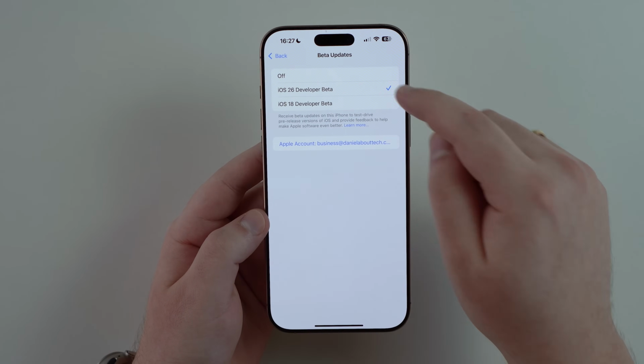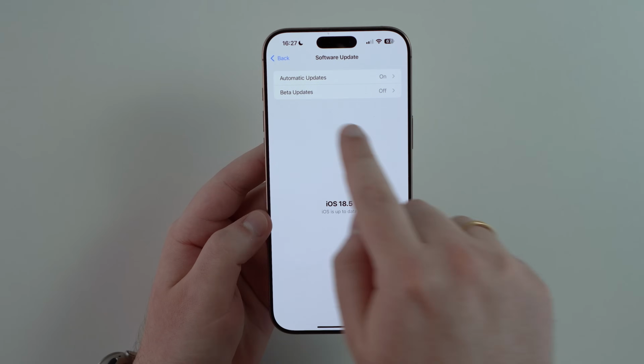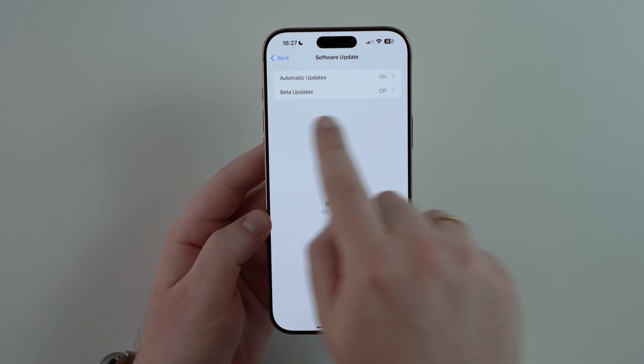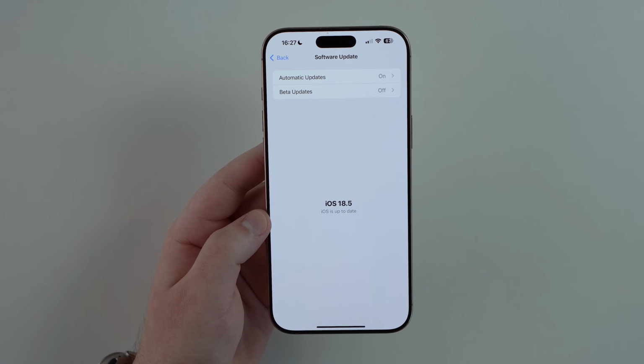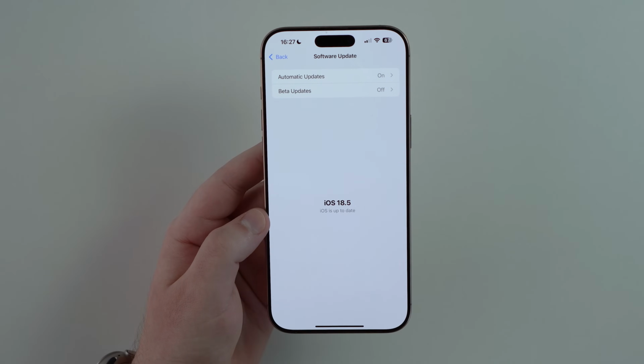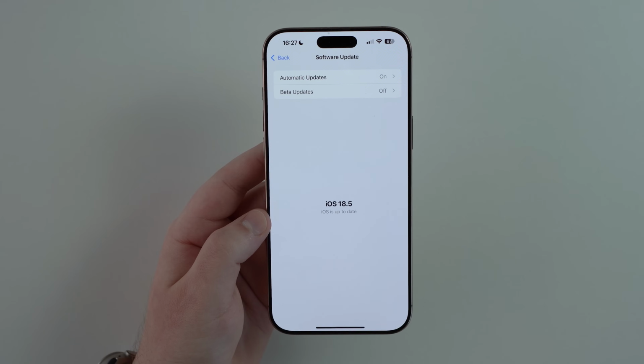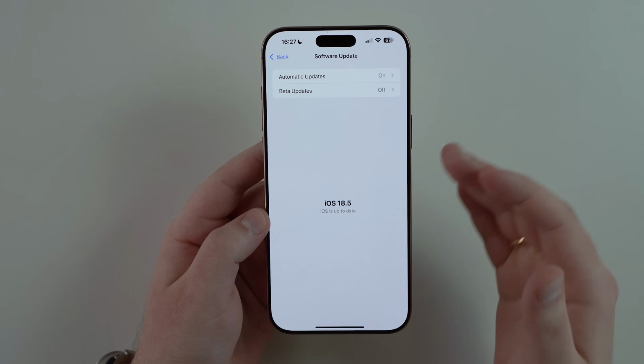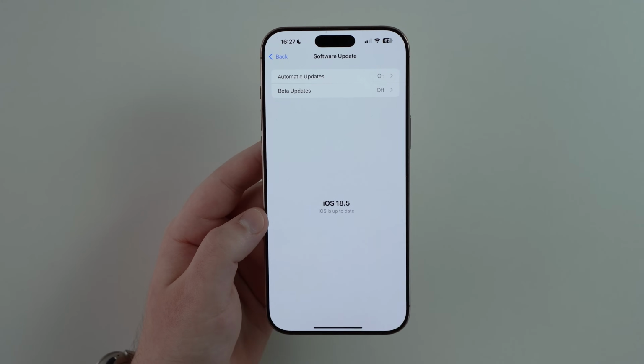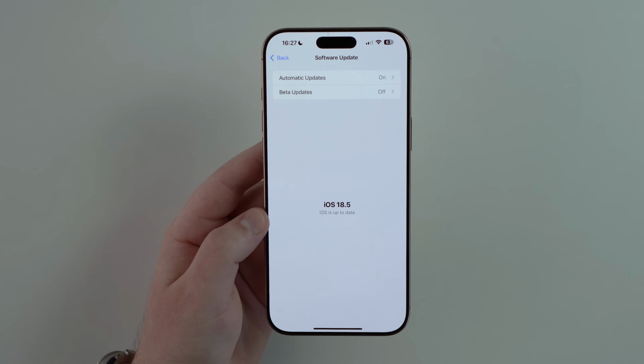But of course, as I mentioned, not everyone will actually see this menu right here, beta updates. And that's because this will only show up if you have enrolled your Apple ID to the developer beta program from Apple, which, as I said, is completely free. You don't need to pay for anything. So let me go ahead and show you how you can enroll if you don't see this option.